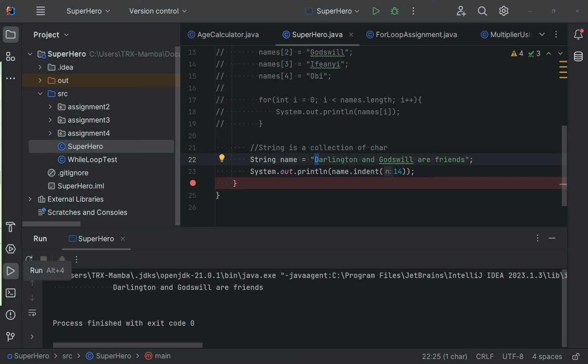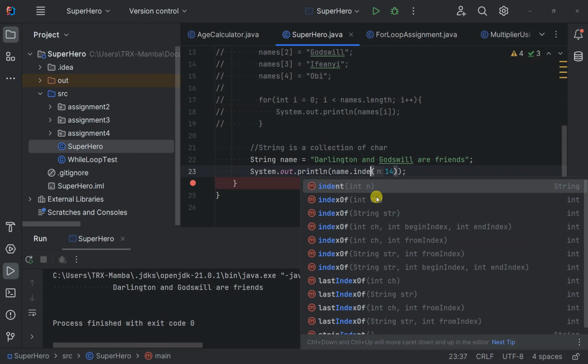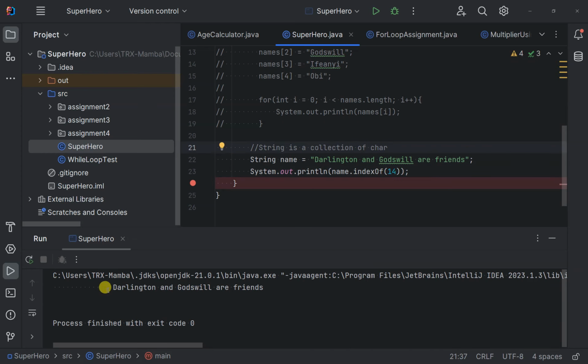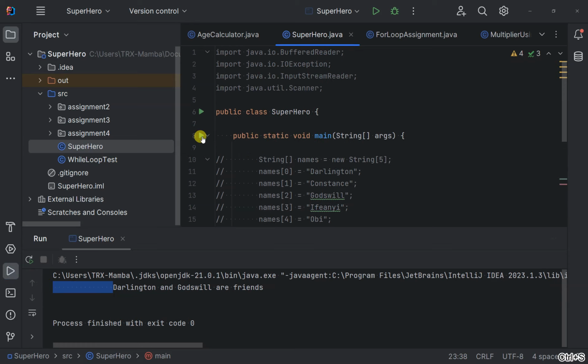So you're supposed to type in "index of" after the name dot. Is it supposed to be name? No, that's awesome. Thank you. You have good eyes. Great eyes. Okay. Index of. That was what the problem was. Thank you so much.